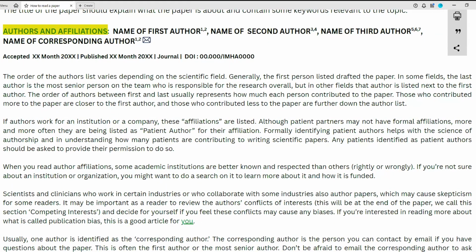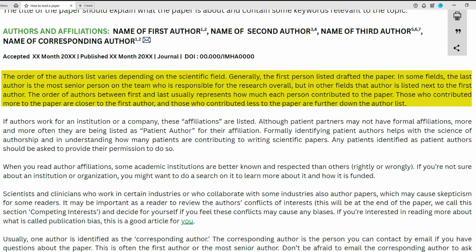Authors and affiliations. The order of the author list varies depending on the scientific field. Generally, the first person listed drafted the paper. In some fields, the last author is the most senior person on the team who is responsible for the research overall, but in other fields, that author is listed next to the first author. The order of authors between first and last usually represents how much each person contributed to the paper.